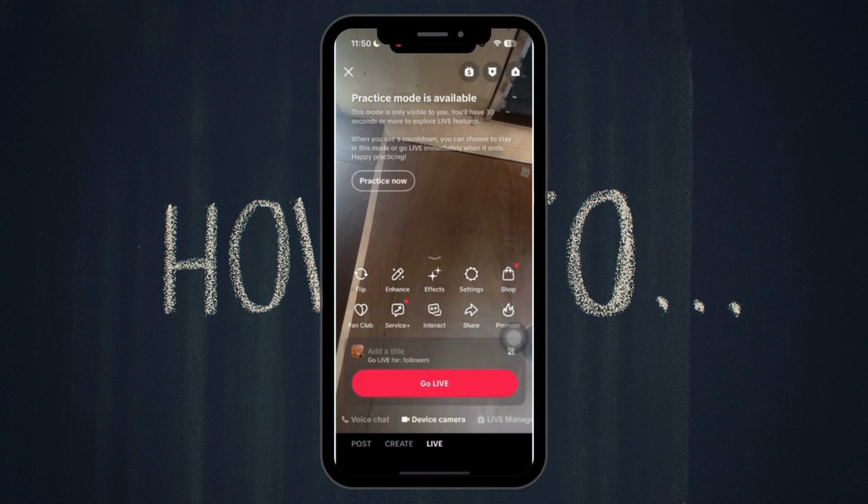Now, if the live button is still not showing, check if your account has any restrictions. So, violations of TikTok's guidelines can temporarily remove access to certain features, including live.